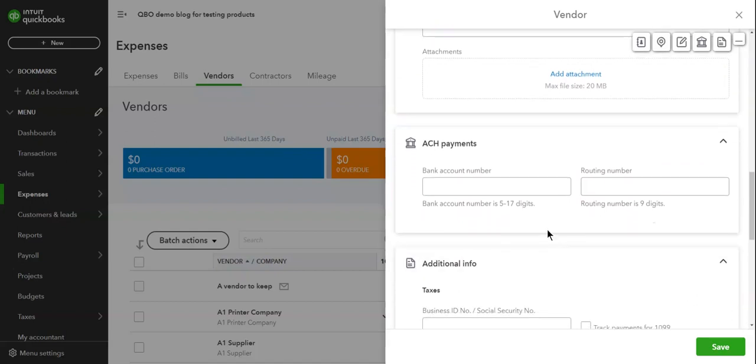And ACH payment, so if you have certain vendors that you need to make payment to not going through your bank account, you can set it up here. I'll go over this a little bit more a little later on. Basically the bank account number and the routing number, this is part of the QuickBooks bill pay feature.